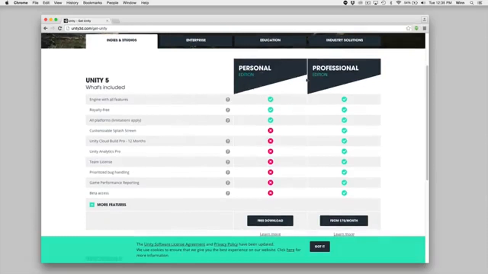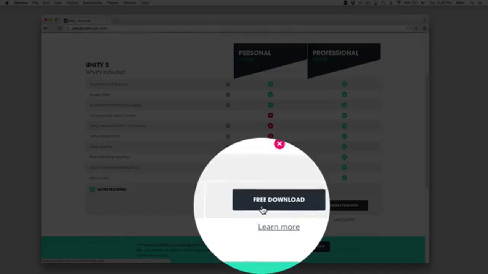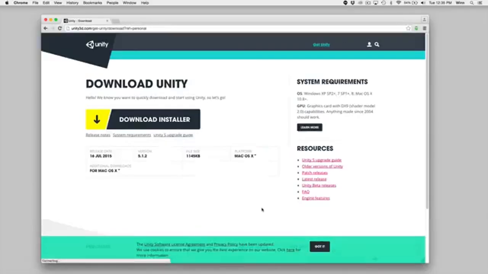And there's the personal edition and the professional edition. So we'll be using the personal edition. This is the free version of Unity. You can read a little bit about the different features that are supported on the free version versus the professional version. Really, for the type of things that we're going to be doing in the Coursera specialization, the personal edition is plenty capable. So moving down, I'm going to go ahead and click the free download.